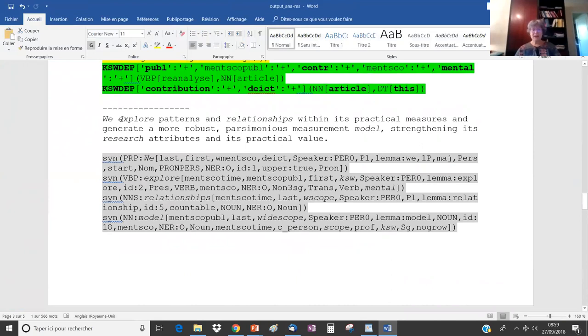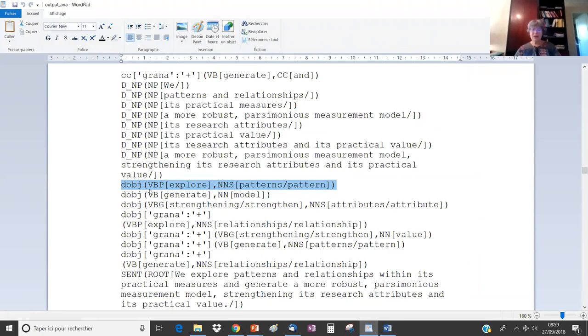So patterns is the object of explore, and relationships is also the object of explore, but the Stanford parser doesn't extract it. It extracts a conjunction relationship between patterns and relationships. And so I created a new relationship based on this, which was created by the grammar analytical parser, between explore and relationships. Could you follow this?